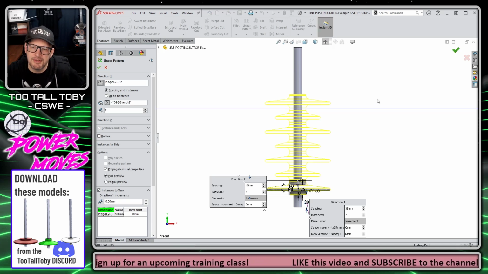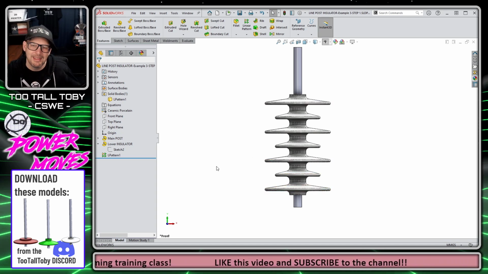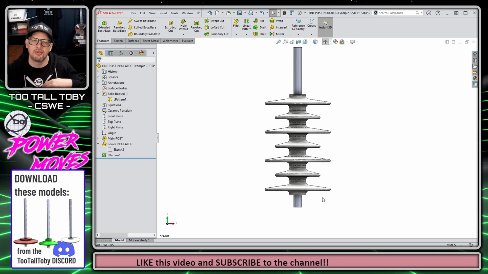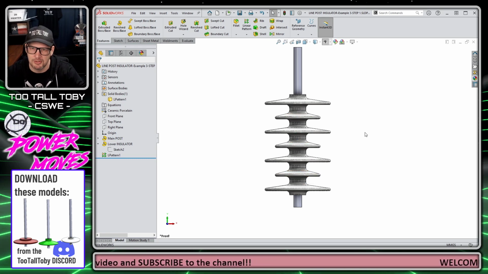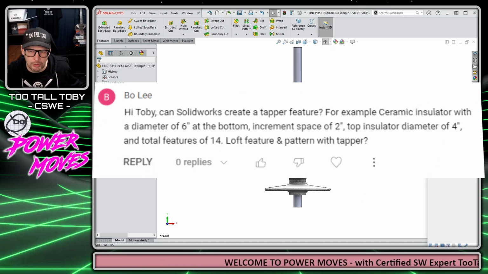And so instead of needing to create a complicated revolve that starts outside, comes in, comes out, that would be a pretty complicated sketch. Instead, you can see here that we can very quickly and very easily create that geometry using this linear pattern option with the instances to vary. And then we can just pick and choose which dimensions we want to vary and how we want that dimension to vary. So that brings us back to Bo's question.